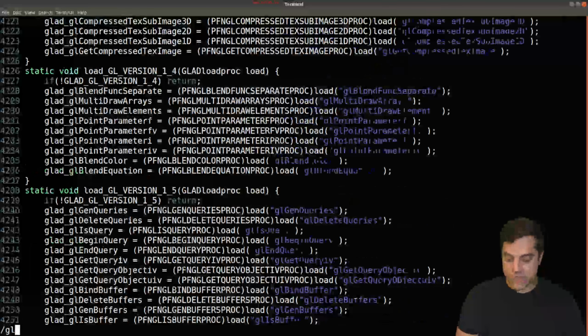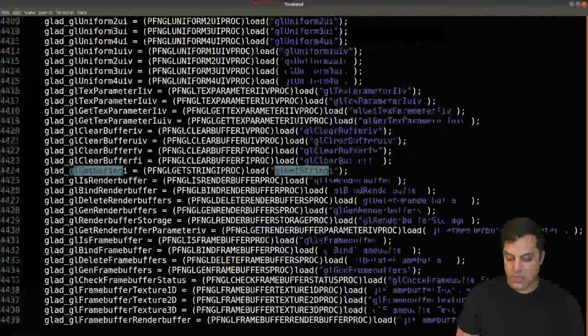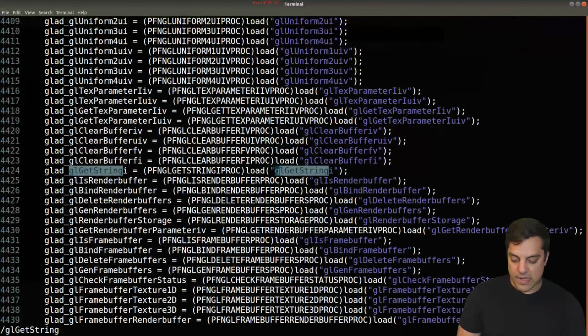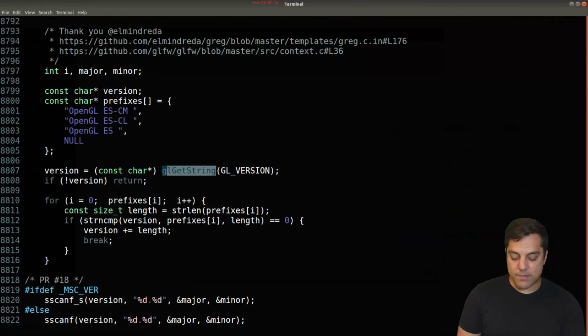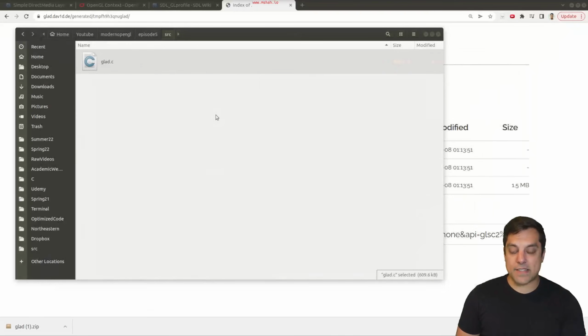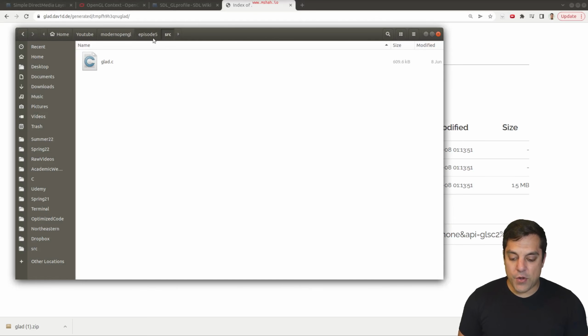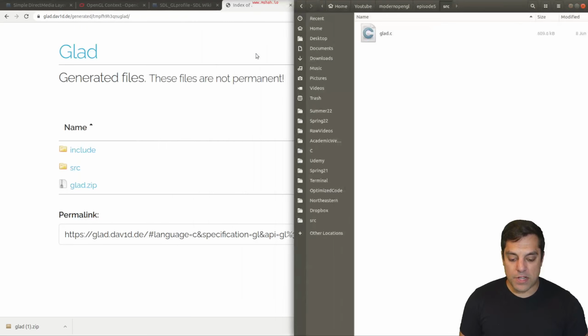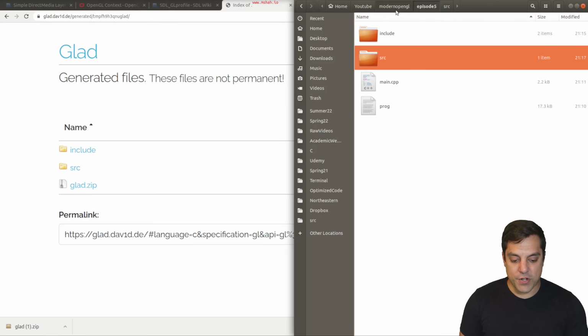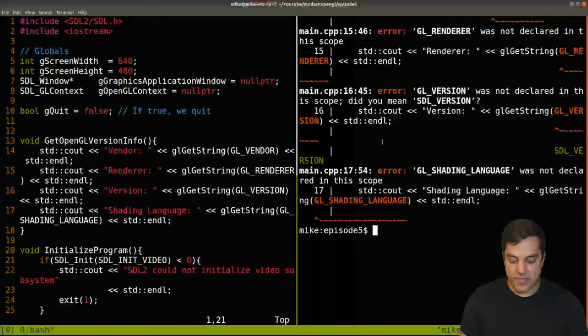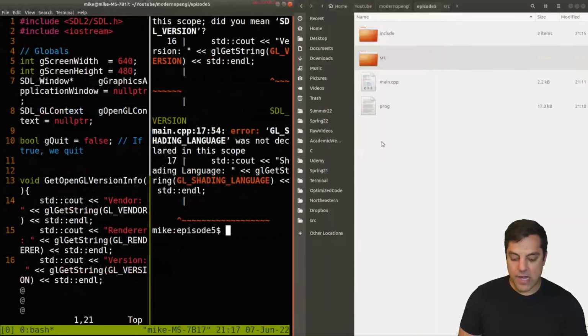Let's see if we can find glGetString anywhere. Looks like we can. And again, we could probably search for this forever, but it exists there. All right, so let's modify our compilation line. I'm going to keep this structure here just so we can see what's going on, to see if we can get glad up and running.